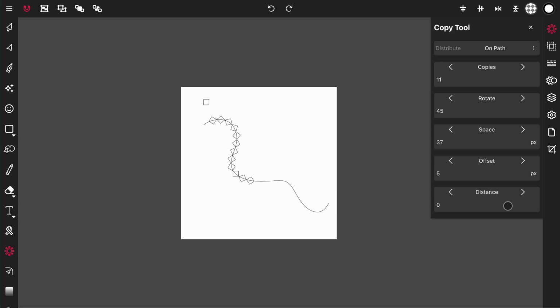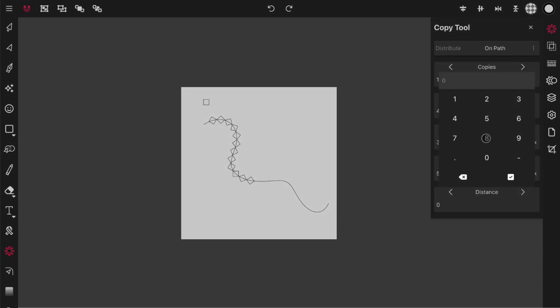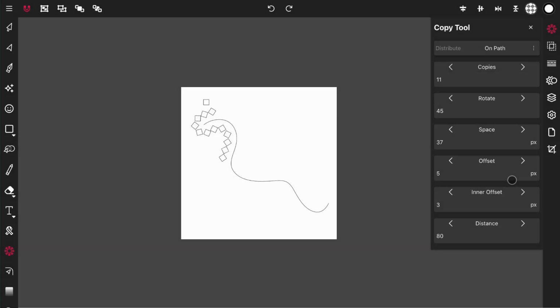So distance. Now, what distance will do is it controls the distance between the path and the copies, and it will wrap the copies around to the other side of the path. And it'll also give you another offset, an inner offset. So you have two offsets or two sets of copies to handle here. So when I provide a distance, I'm going to set the distance to 80. Okay. Now you notice an inner offset has appeared and it's set to 3. If I adjust the inner offset, then you're going to notice everything kind of follows in the other direction there.